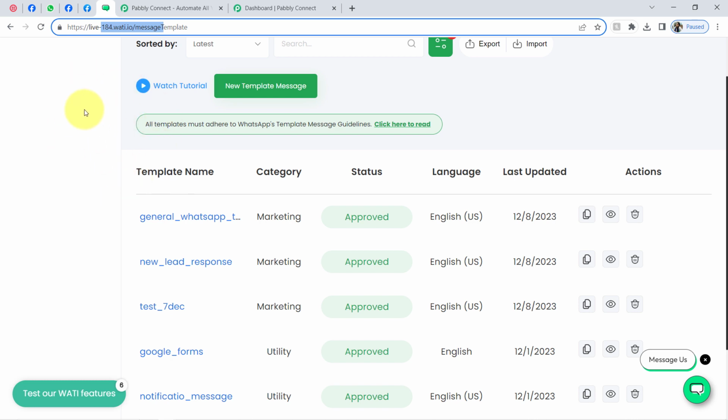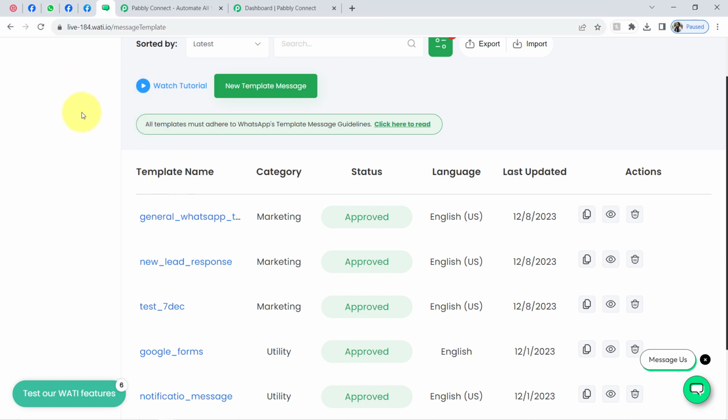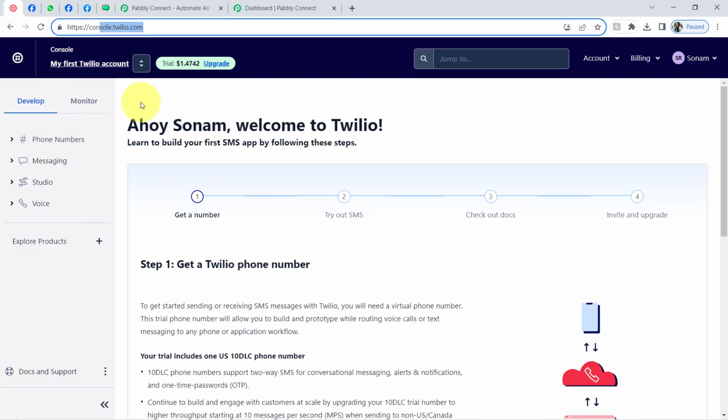And in place of Wati, you can also go with applications like AiSensy or Interakt or any other WhatsApp message sending application. And for sending the SMS, the text messages, I will use this Twilio application. And again, in place of Twilio, you can also go with other SMS applications.